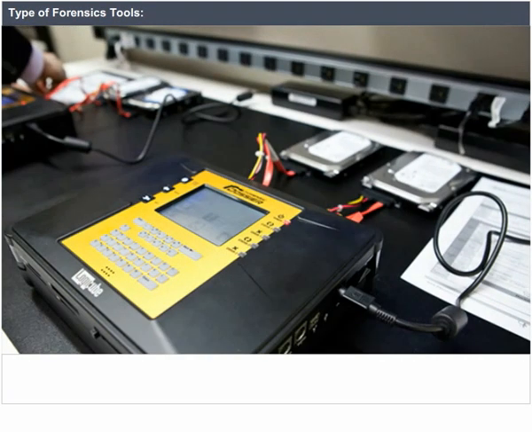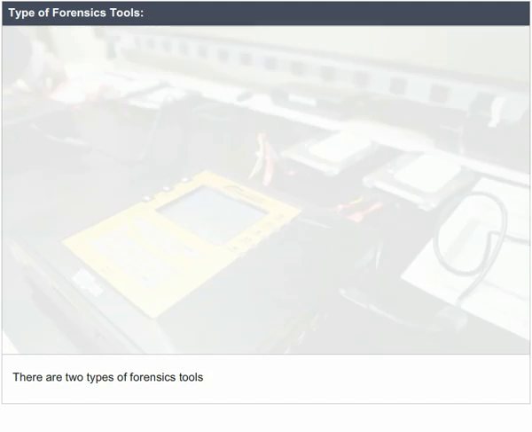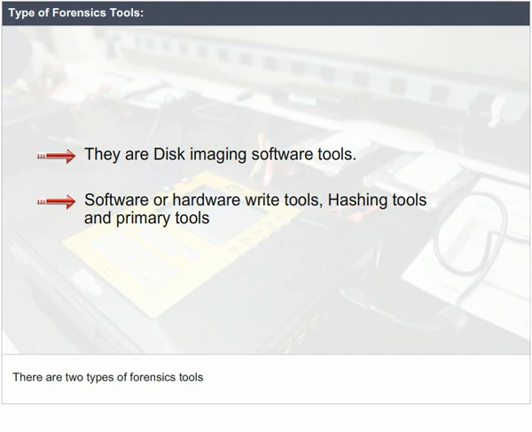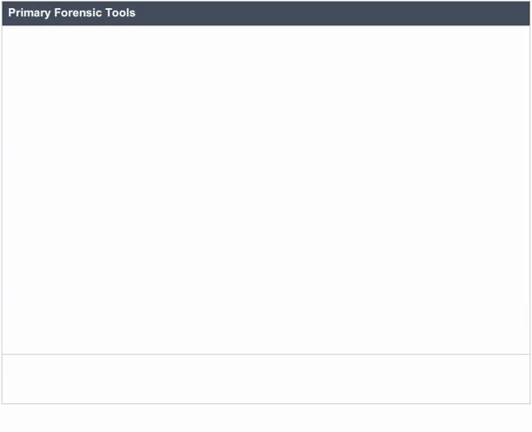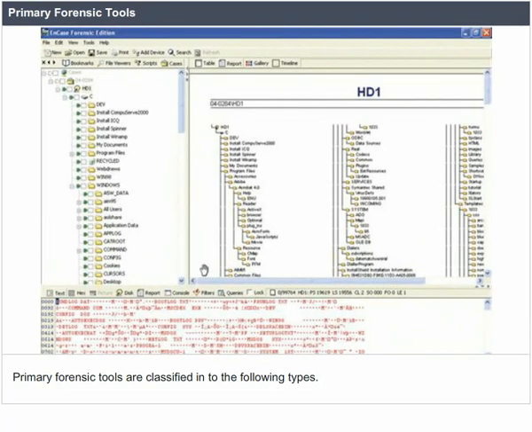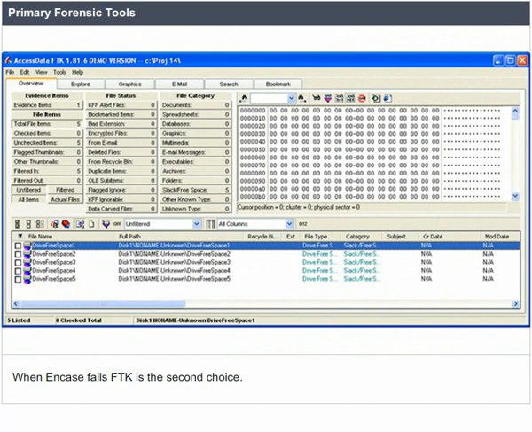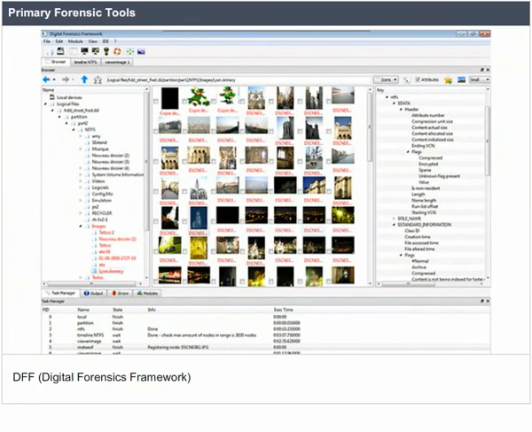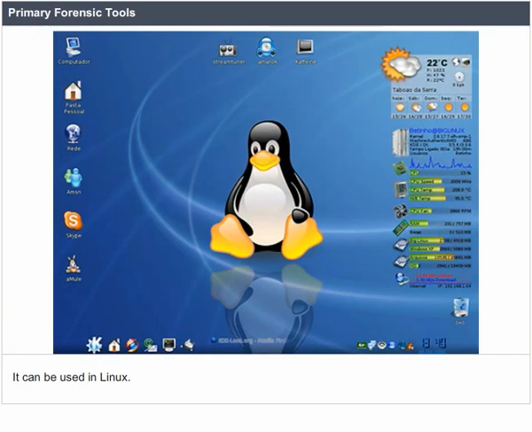Types of forensics tools. There are two types of forensics tools. They are disk imaging software tools, software or hardware write blockers, hashing tools, and primary tools. Primary forensic tools are classified into the following types. EnCase from Guidance Software is a primary tool. When EnCase fails, FTK is the second choice. X-Ways Software Technology is another type of tool. DFF, Digital Forensic Framework, can be used in Linux.